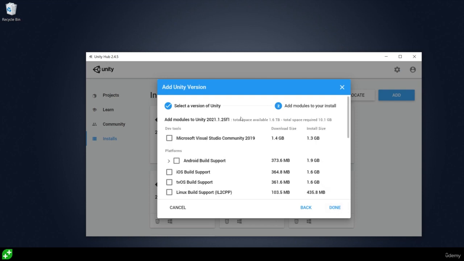This will then bring us up a few modules that we can add to our build. So we have some dev tools like the Microsoft Visual Studio Community, which is another IDE which we're not going to be using for the course.